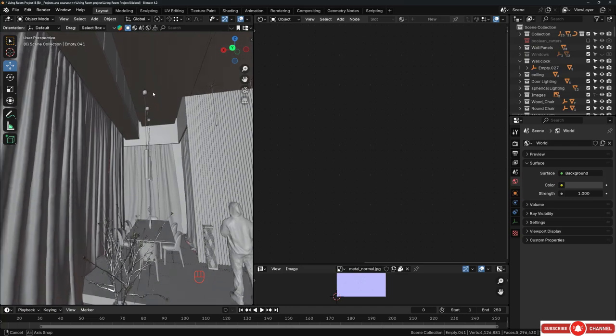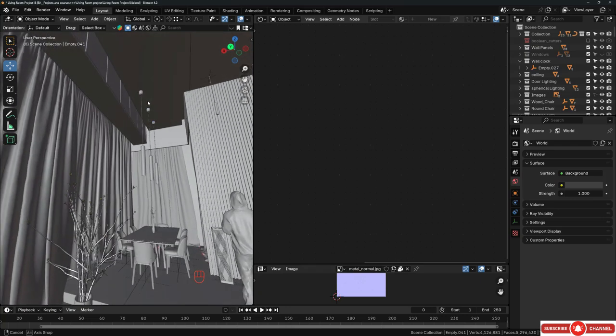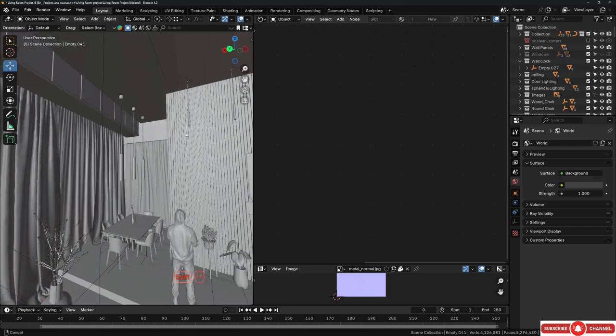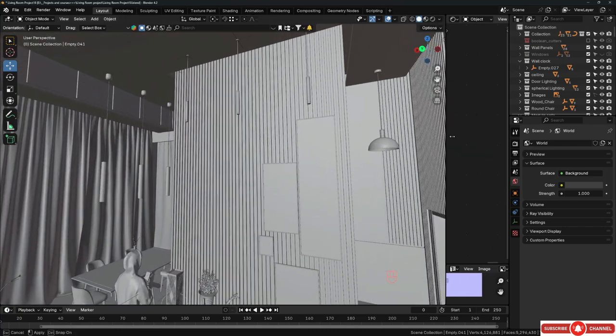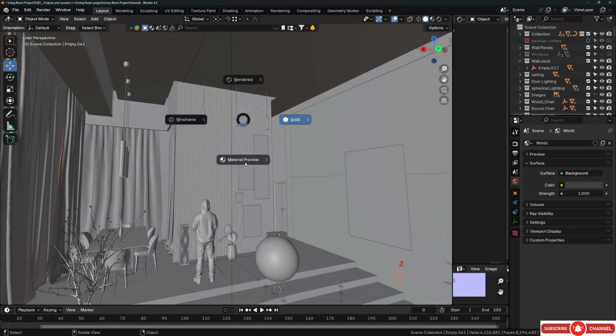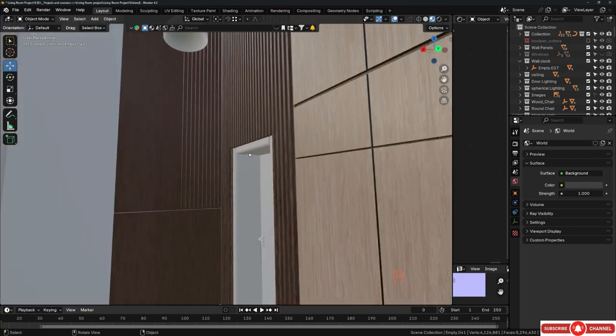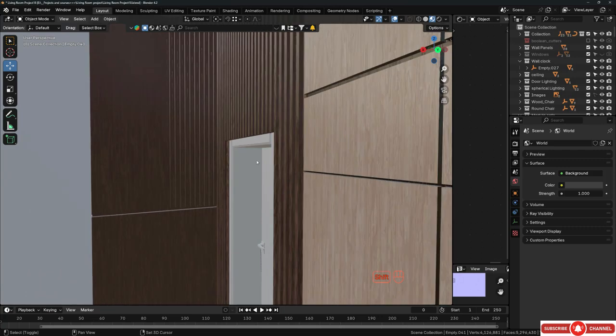If the lights are not in the center of this area of the ceiling, the most important thing is to be in the center of the table. All right, let's go back to the material preview again. And let's see what else we can do. Maybe now we can start with the door.